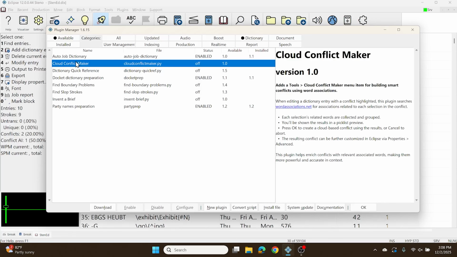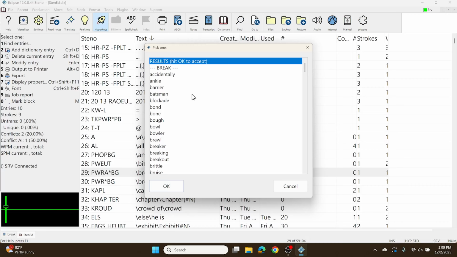And it's going to automatically process this word and find words that go with each choice. Ordinarily, when you create a word cloud conflict, you would have to come up with all of the words that are associated with each conflict choice. That can be time-consuming, difficult, and challenging if you're tired and creatively drained. However, what the Cloud Conflict Maker plugin will do is scrape the website wordassociations.net for you and find the words that are associated with each of your cloud conflict options.